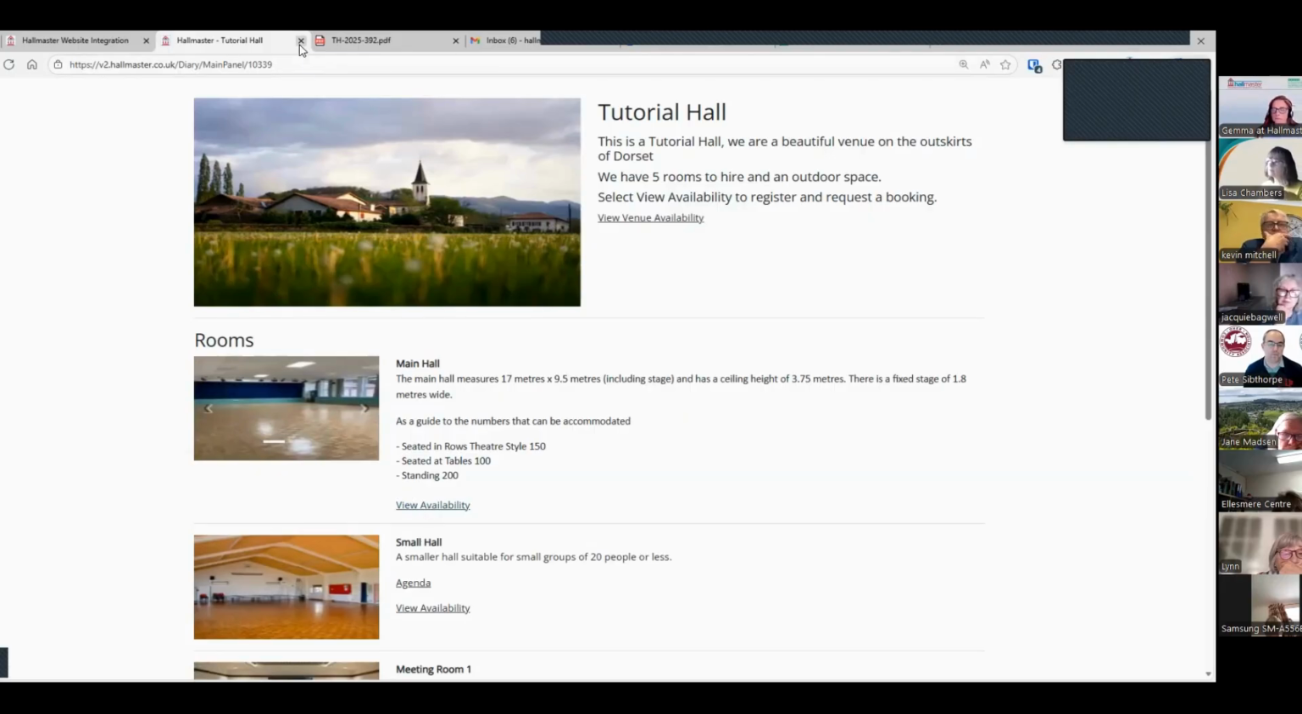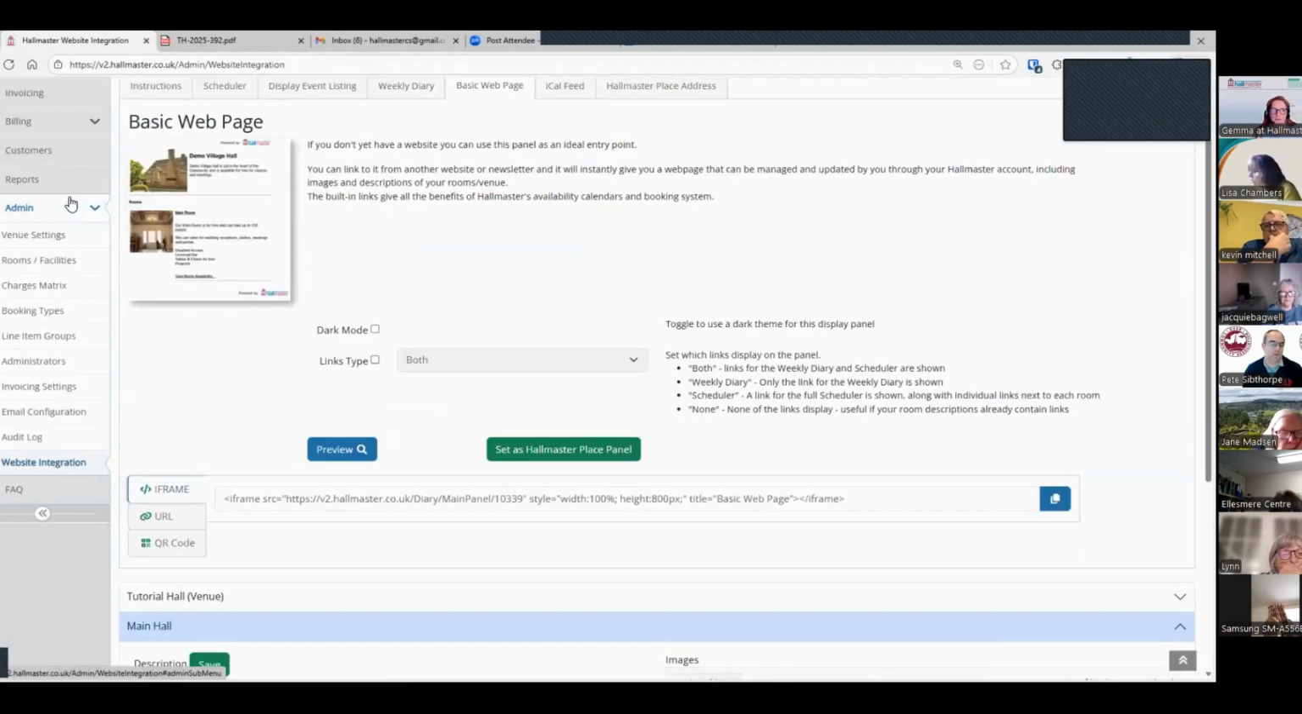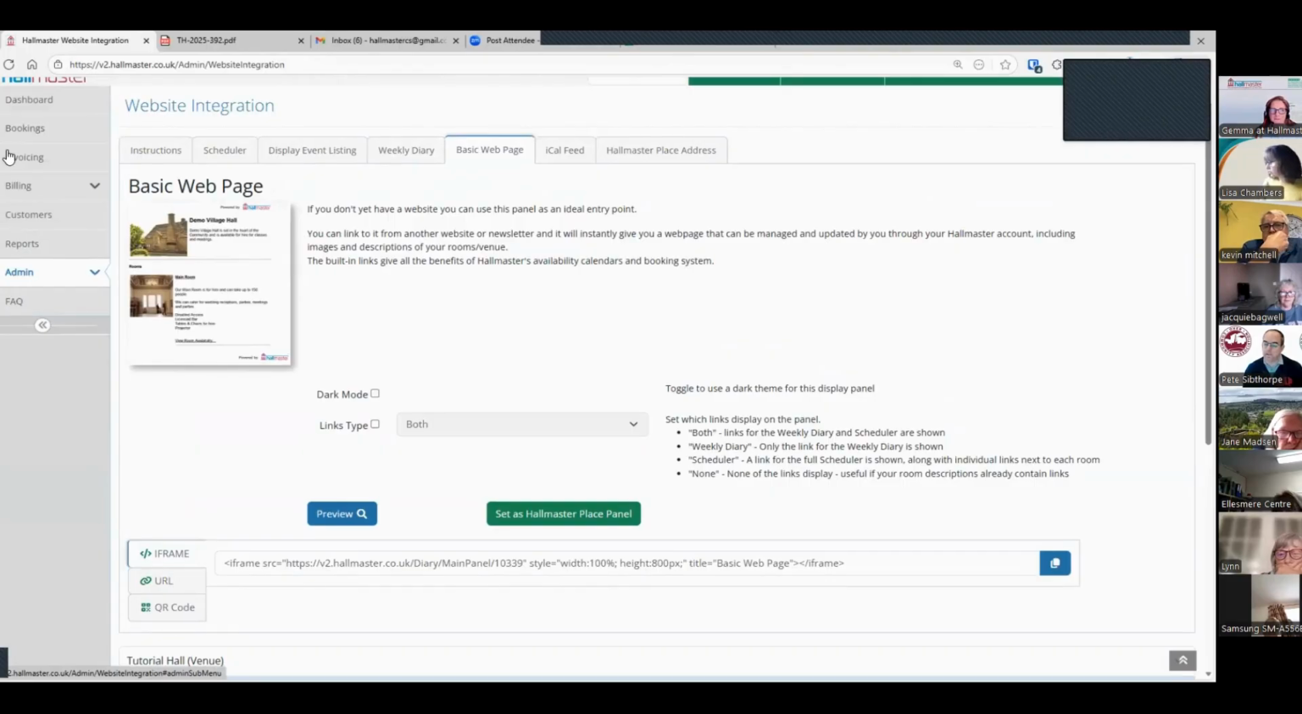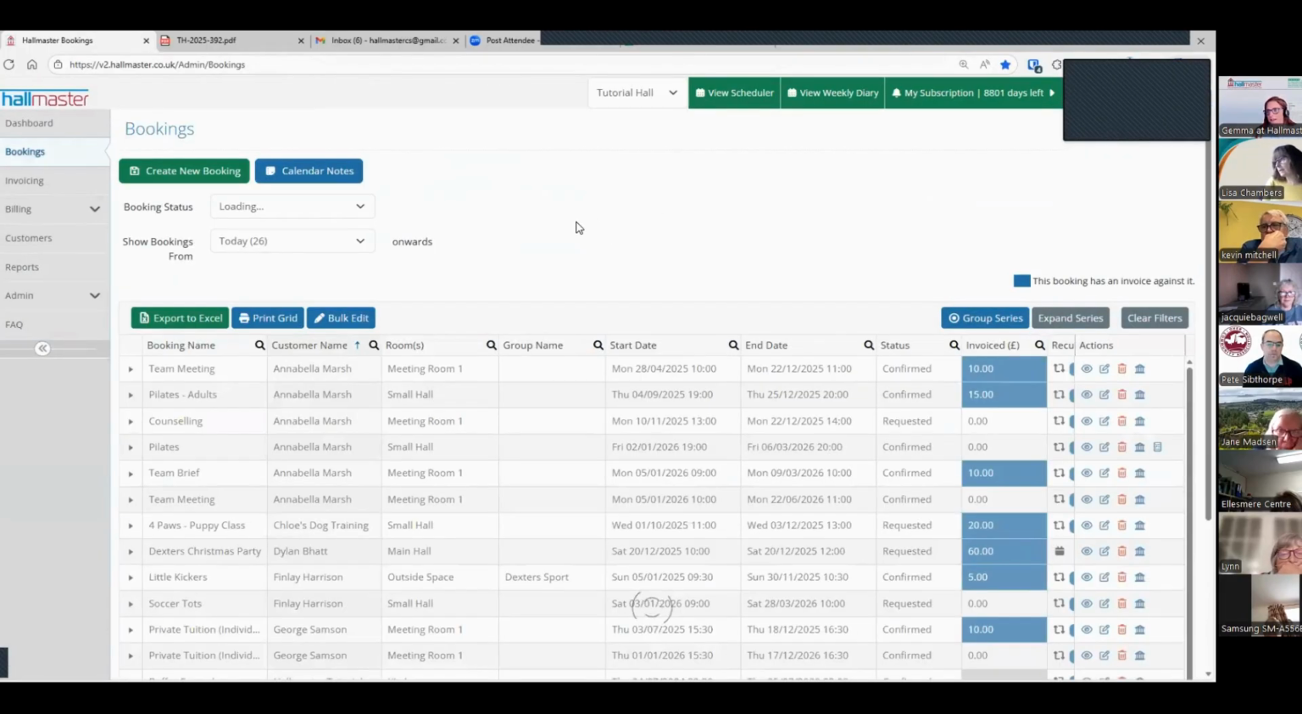So Gemma, on the web page that you would set up, does that also include the calendar within? Yeah, when they click view availability, it takes them to the scheduler. It would then take you to the calendar. Great. Okay. One more question. Is there integration with Liberty bookkeeping software? Yes, we do integrate with Liberty accounts for pulling the invoices across.